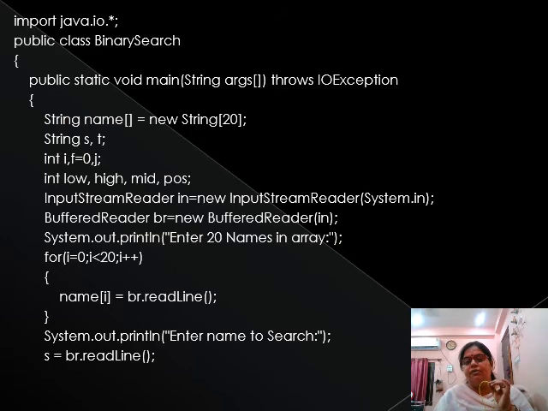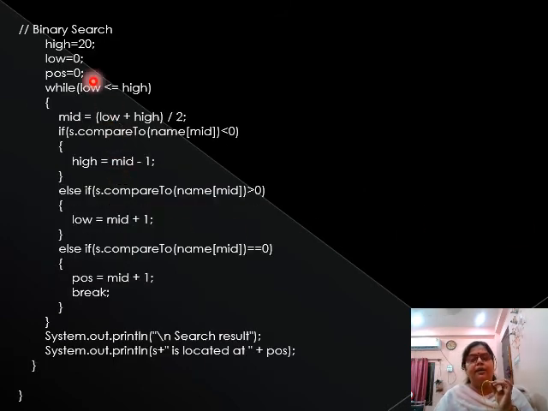After that, the binary search technique has been used. See here, pay attention. To compare strings we use the compareTo function, where we have used compareTo to check whether the string is present or not. The procedure is the same; we have just used the compareTo function. See, the whole program is there.